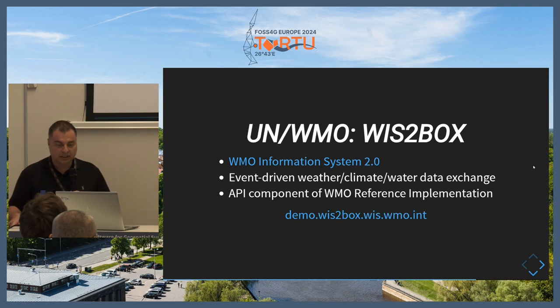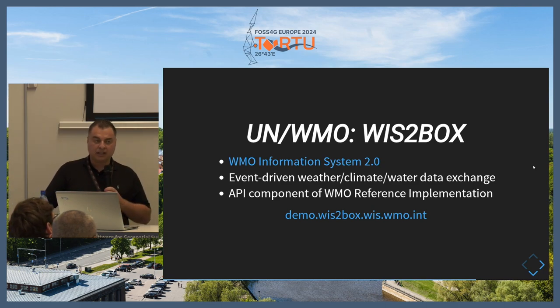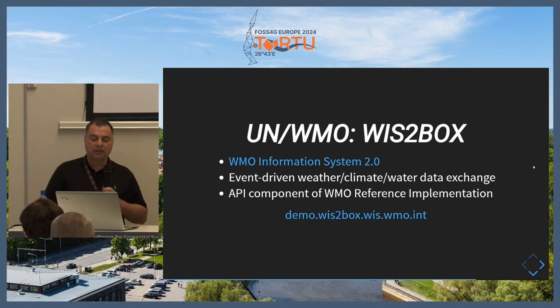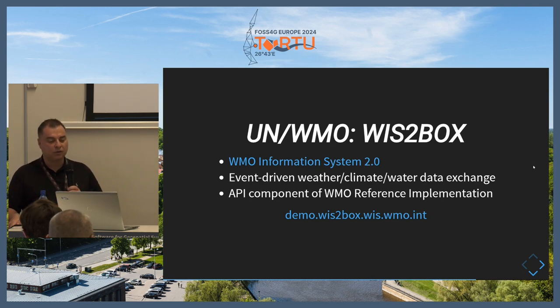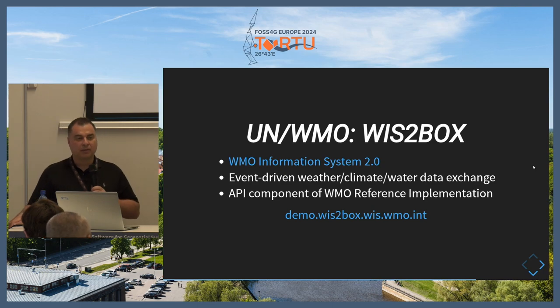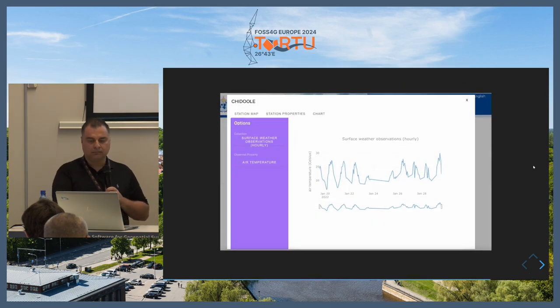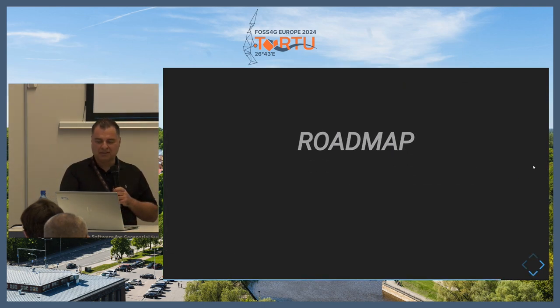The United Nations WMO has a data exchange project called WIS2, or WMO Information System. There's a reference implementation called WIS2 Box, which provides an API component, and pygeoapi is powering that component. This is installed in over 50 countries at the moment, and it's exchanging real-time mission-critical weather, climate, and water data. And there we can see some maps and graphs.